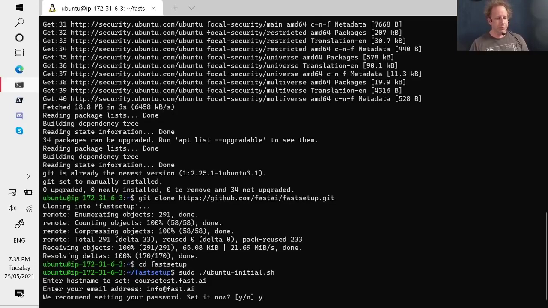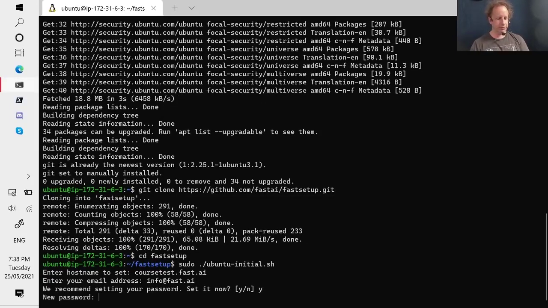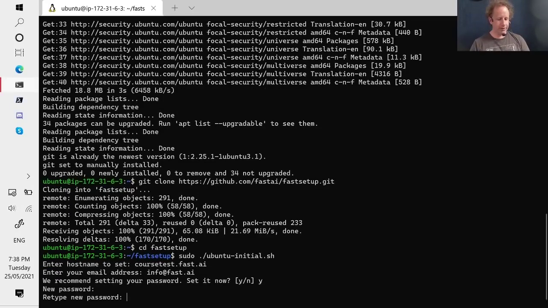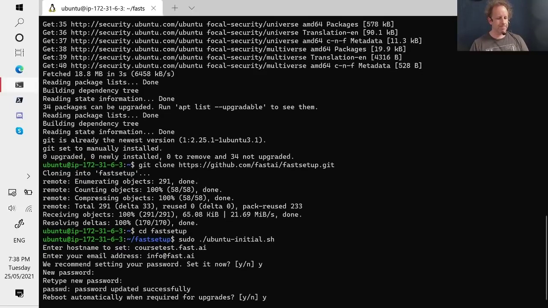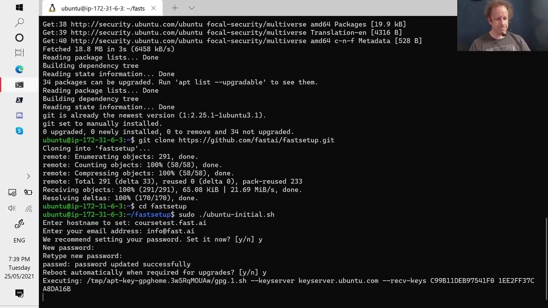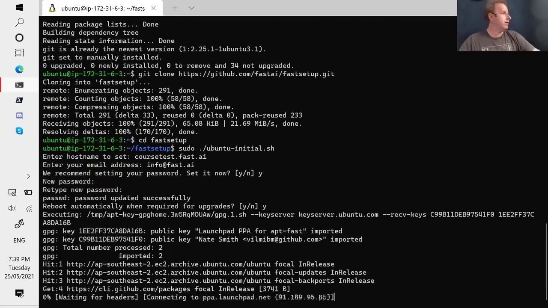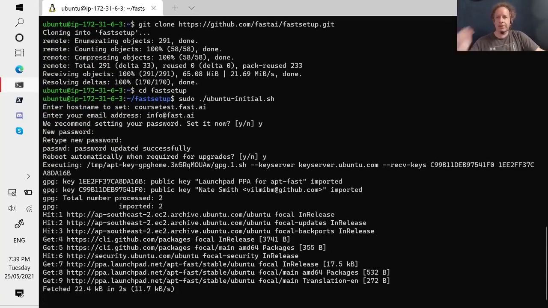Do you want to set a password? Probably do, so hit enter for yes. So I'm going to put in a password. It asks you to type it again. Reboot automatically when required, I'll say yes. And that's it. That's all the information that it needed.